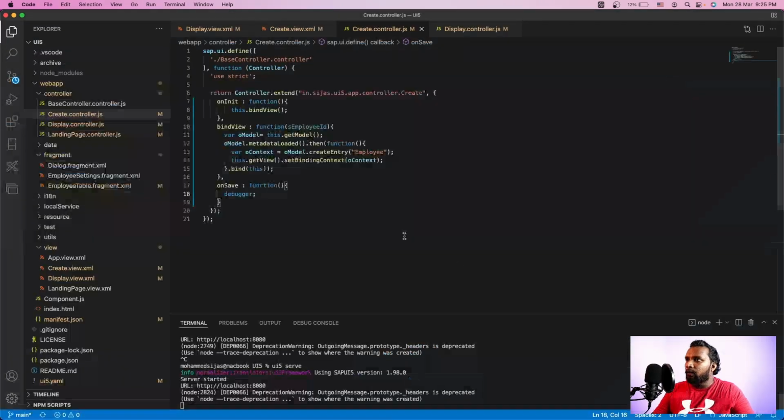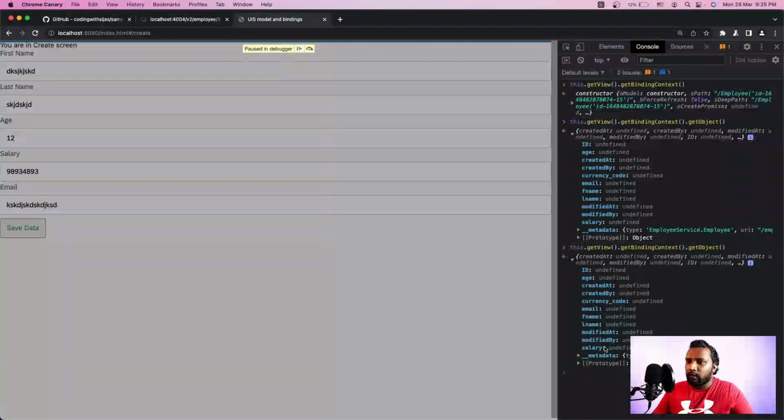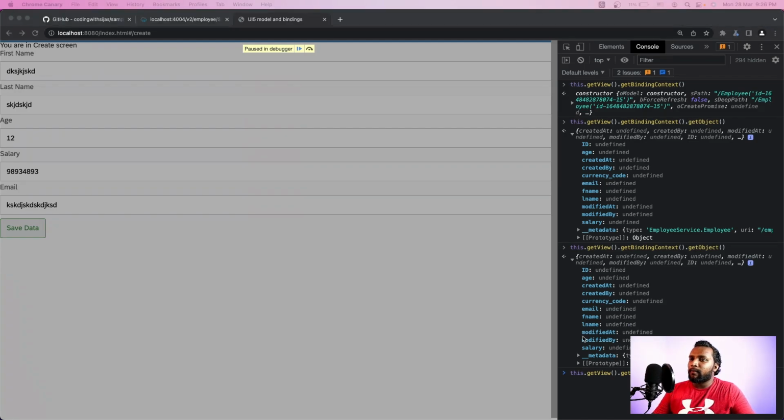If I execute the same line, which is this one, you see there is some data present in this. Let me just go back to my view: fname, lname, age, salary, email. Okay, let me just get the model. Perfect. So now you see here, whatever I have entered here, we do have a context, but nothing is saved. And that is because by default, our OData model is created as one-way binding. So we have to change the binding mode.